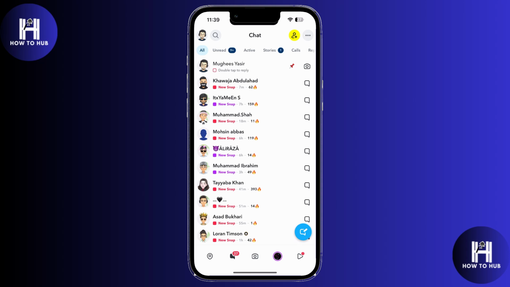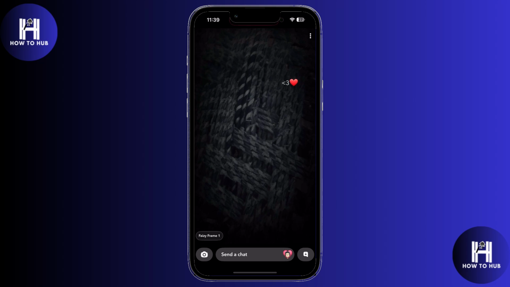Now let's break it down. Red circle, red snap. This means the snap is a video or photo with no audio. When you open it, you'll see the image or video, but there won't be any sound.